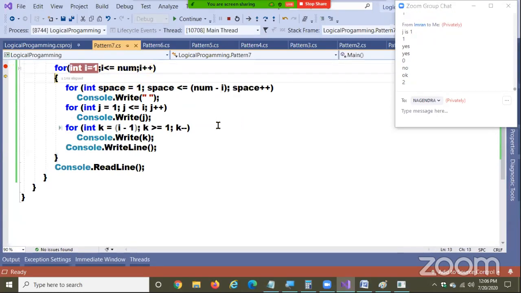I value is 2. Okay. Space is equal to number minus I, which is 6. So how many spaces are printed? 6 spaces are printed. See, 6 spaces are getting printed.